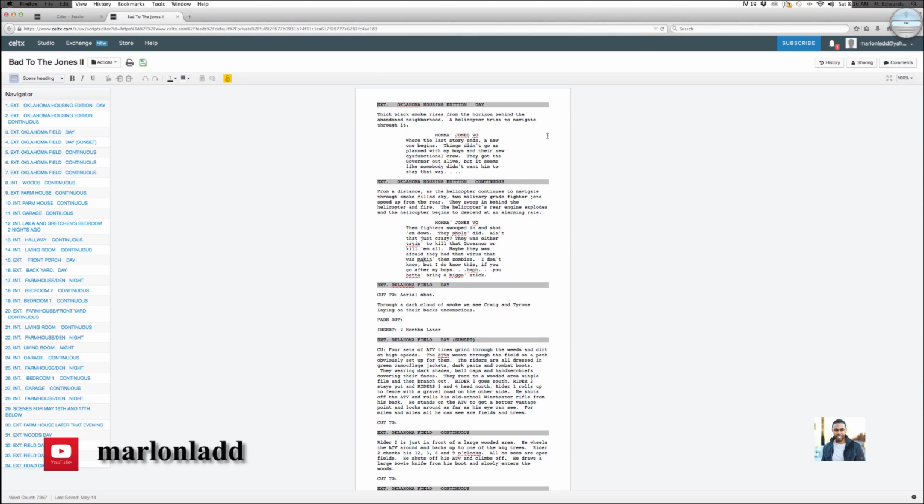This is the breakdown. You always start with a description line, which will be exterior or interior. After that, you need to describe what the audience is seeing. Here it's exterior Oklahoma housing edition. It's during the day. And thick black smoke rises from a horizon behind the abandoned neighborhood, blah, blah, blah. After that, you want to start with the character lines. And that's where you see Mama Jones. VO stands for voiceover.